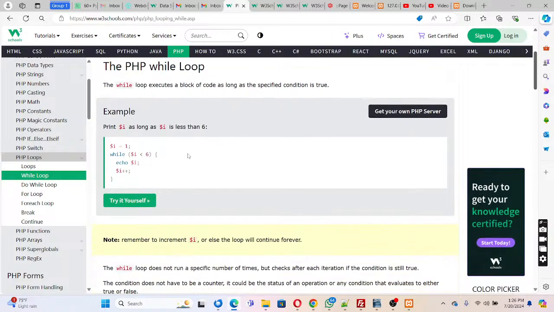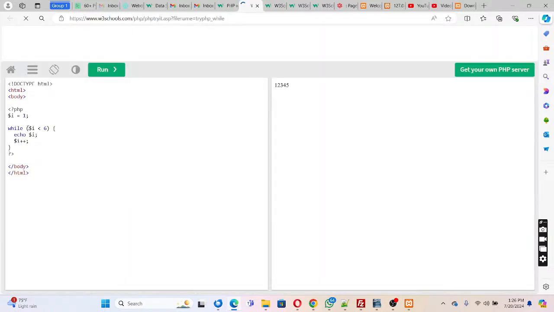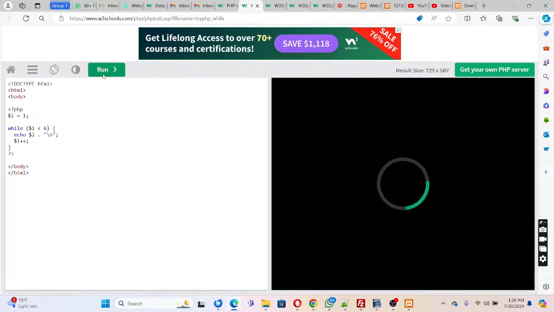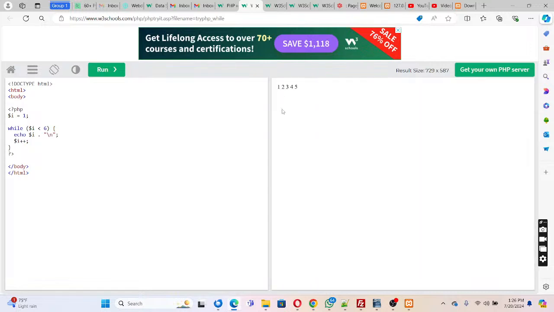PHP while loop. So what we are going to do is while and then condition, and this is similar to your C language if you are already familiar with. So we have assigned a variable equal to 1, and then we are going into the condition, and we are repeating, right? And we are repeating with, let us break it. Do you want to break it with what? Backslash n, right? You break it with backslash n.